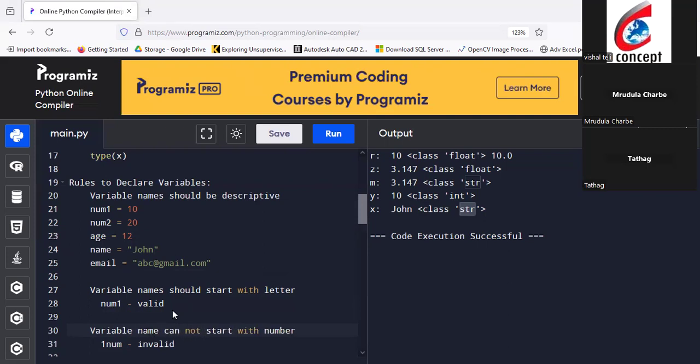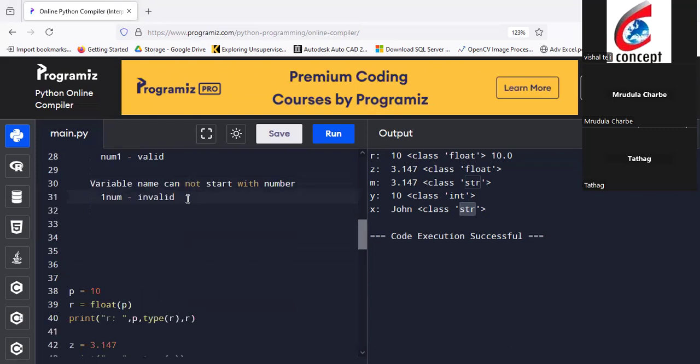Okay. Remember this. So this is the example. Let's say 12 students. This is invalid. Why? Because this variable begins with a number. So these are all invalid.